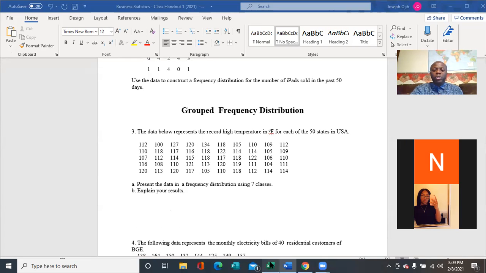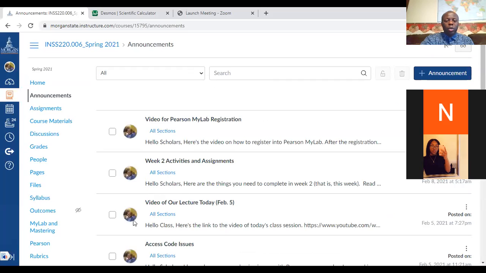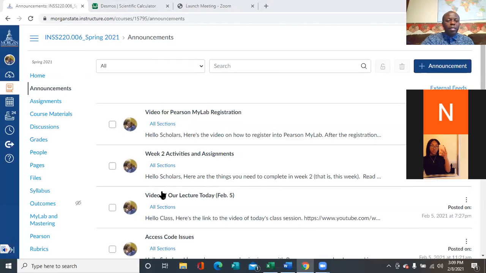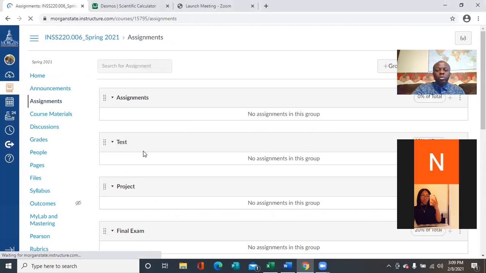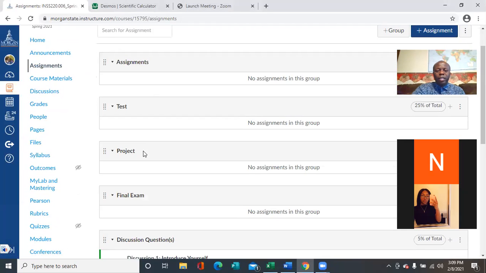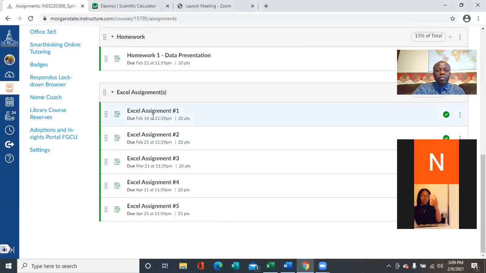Before I proceed, I want to show you one more thing: to know your Excel assignments are now ready, and how you find them. When you log into Canvas, you click on the Assignments tab, and it will give you a list of assignments that are ready now. If you scroll down, you can see your Excel assignment 1, and it is due on the 14th, which is this weekend. And homework 1 is also available.